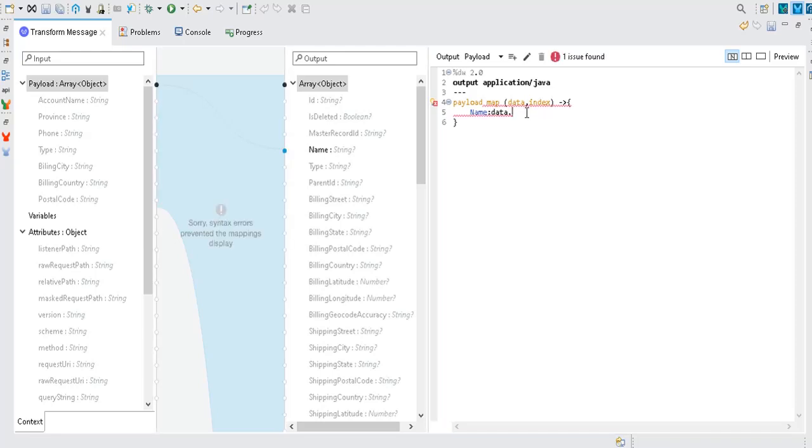See, it will show you all the fields available in your example. You don't need to type manually. You can just select it here. Just click on that, it will select. Now again, a few more fields.